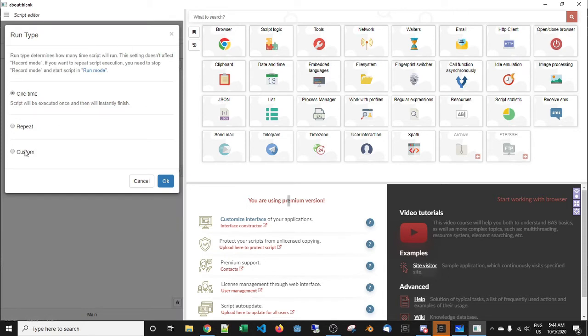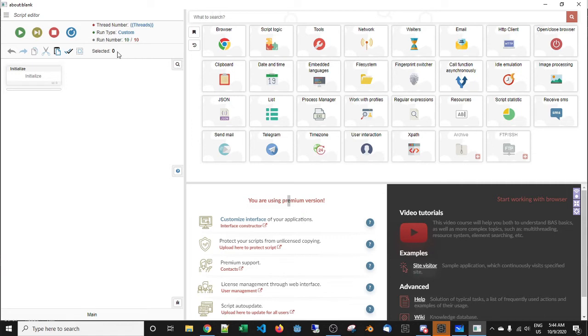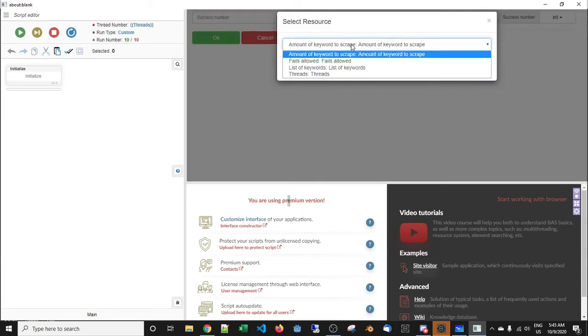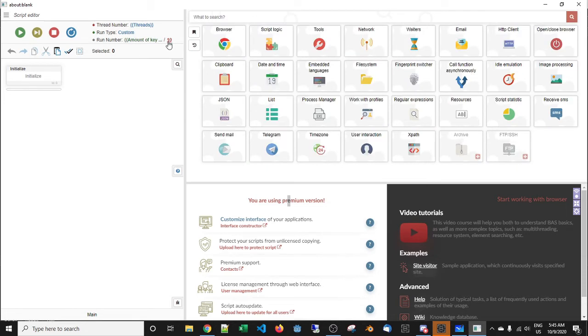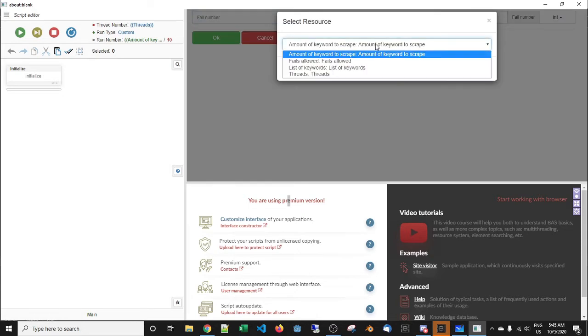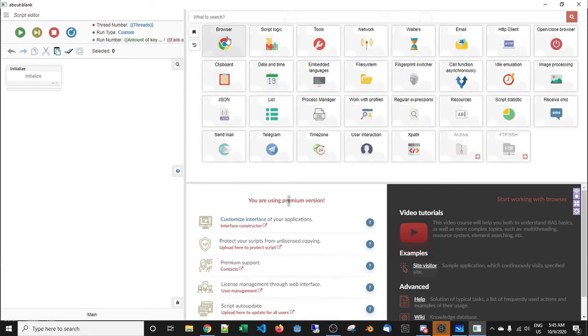Though, just so I can teach you more points with Browser Automation Studio, I'm going to change it to custom, and we're going to use the resources we made. So how many runs to do, or how many keywords to scrape, number is going to be the amount we input in the resource box, which is the amount of keywords to scrape. Next. Okay. And the amount of fails, this one here, we're going to change that to match the resource that we made called fails allowed. Okay, we're good to go there.